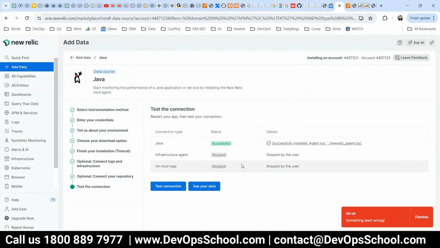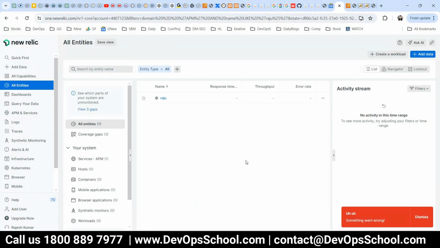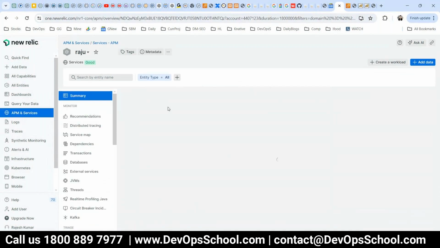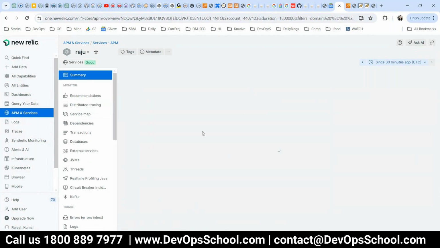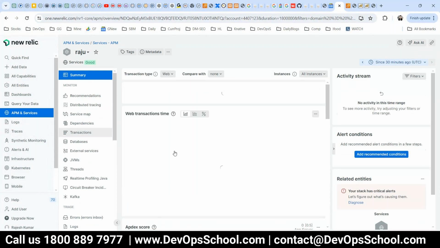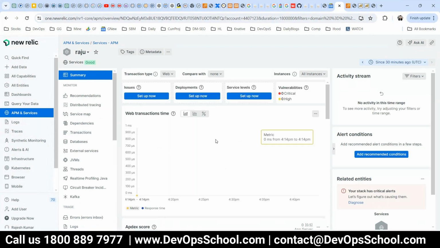This time it worked. So test connection done, and see your data. See, Raju has come now, and now services, all the metrics will be there for APM. And now this dashboard, the one which I'm showing you, you have to analyze well. It will take some time to get you the metrics, but this is how. So let me show you the older one. You will have a little visualization with certain data.